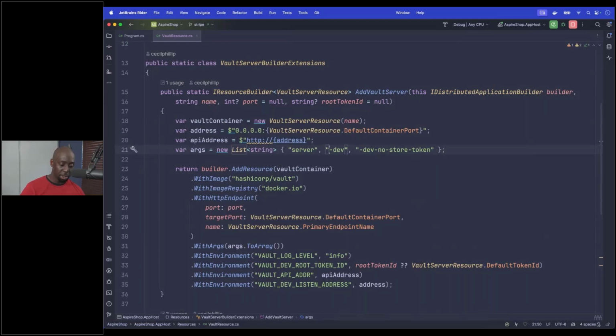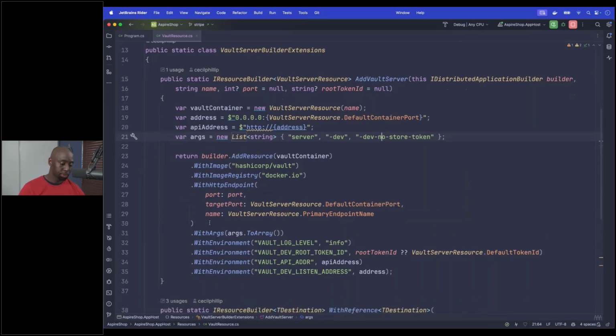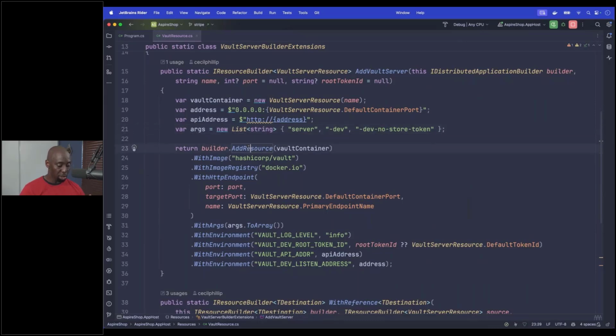Here are some of the command line arguments that I want to pass to that container. Again, this all really has nothing to do with Aspire, but more so, what are the command flags I need to pass to this process or to this container to get it to run? So instead of me writing it in the Docker container, I'm just writing it in code. And then now I want to return the builder. I'm going to add the resource. I'm going to give it the image I want it to pull.